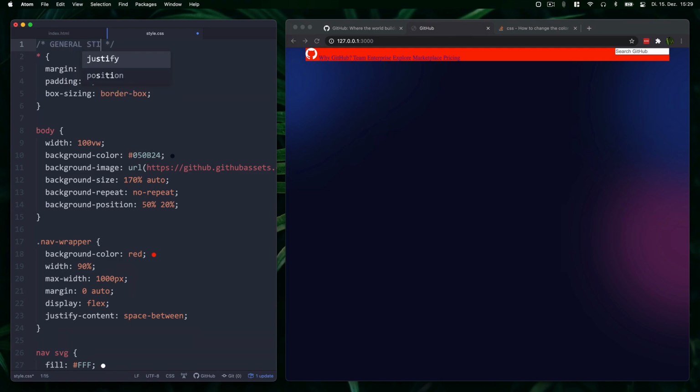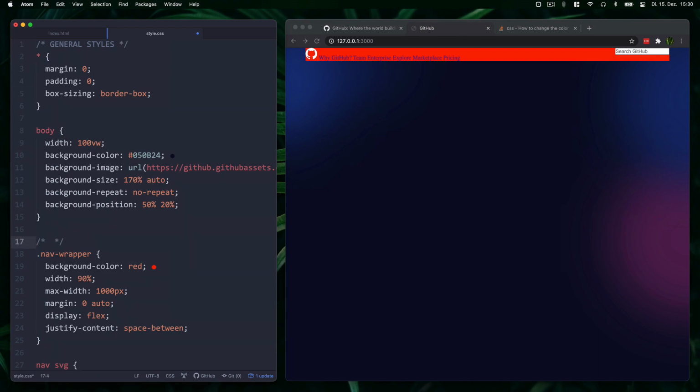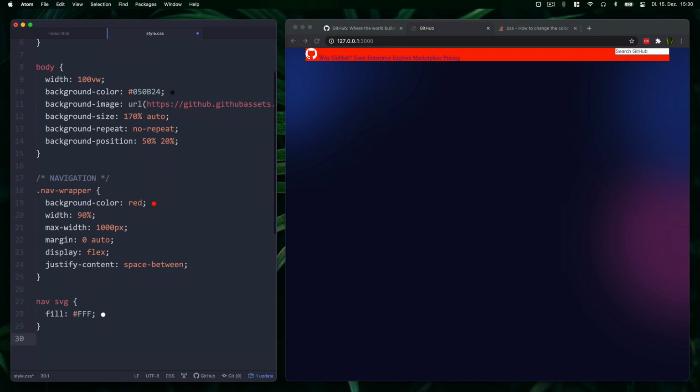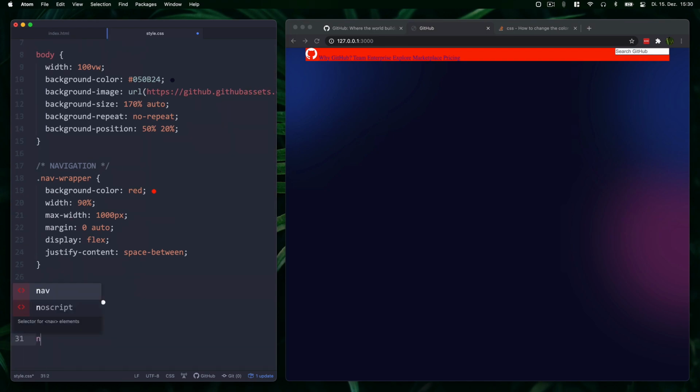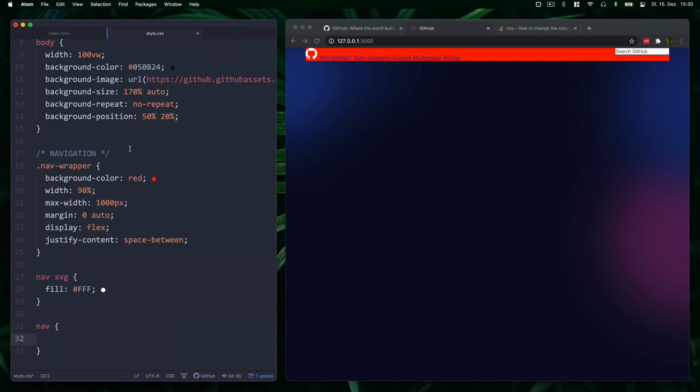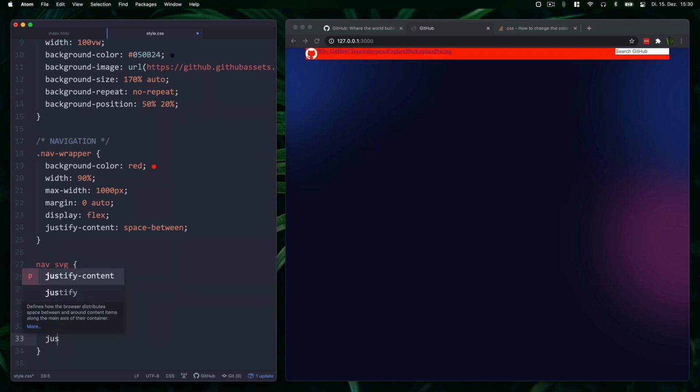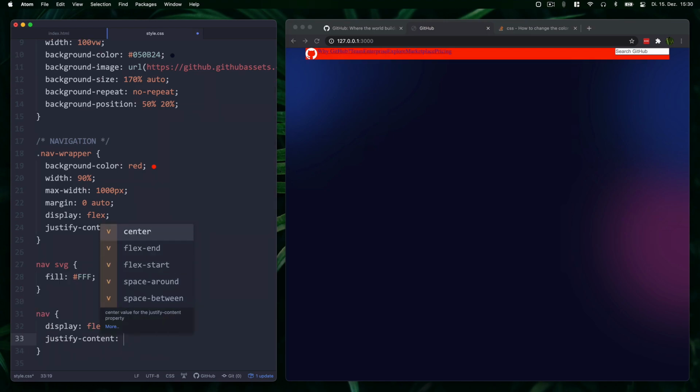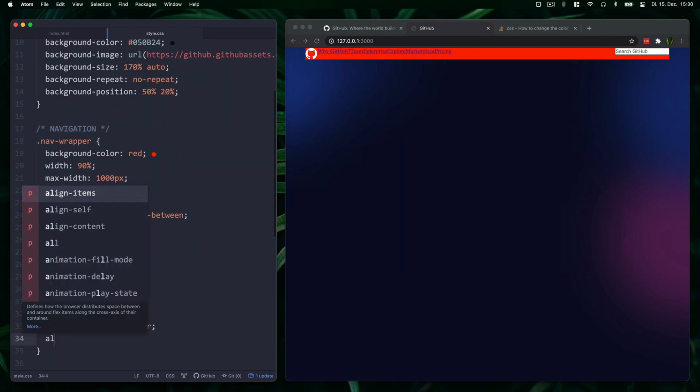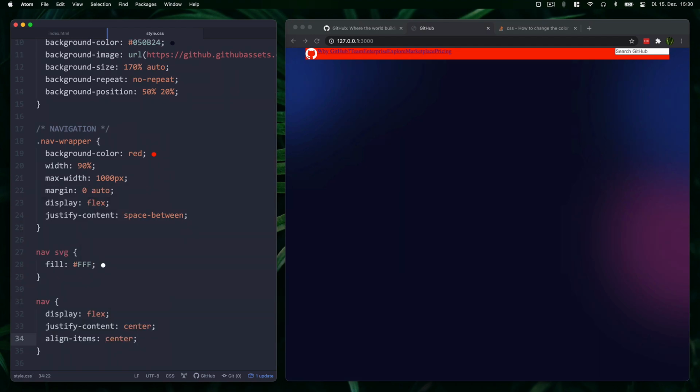General styles, and then we have navigation. Nav needs to be display flex as well. Justify content center. Align items center. Nice.